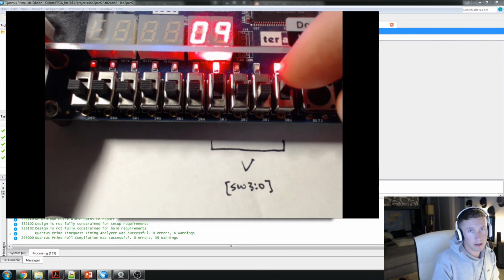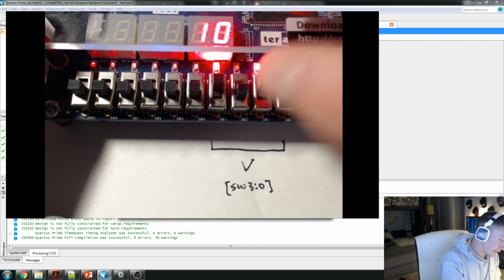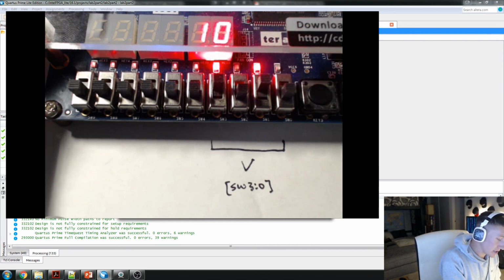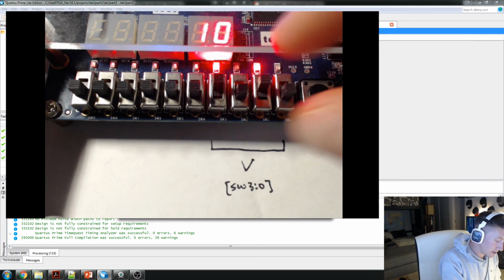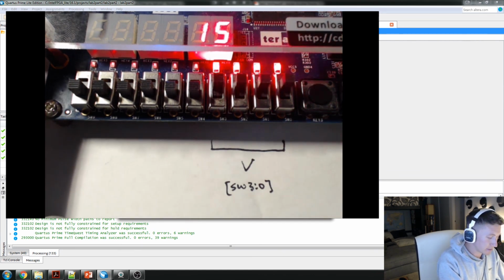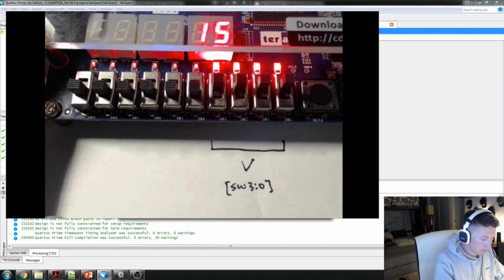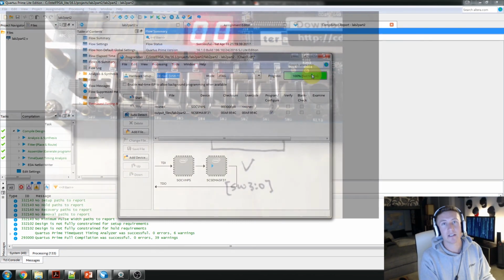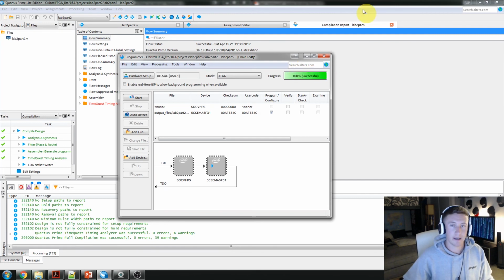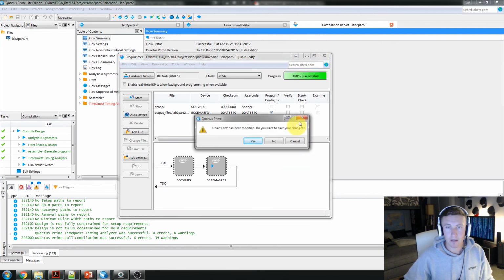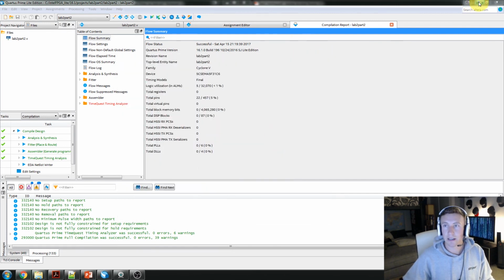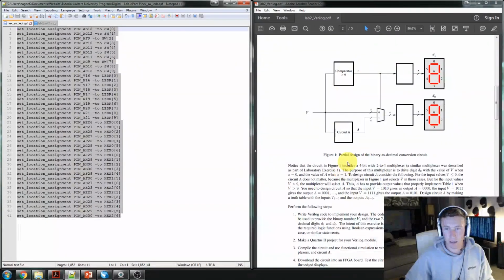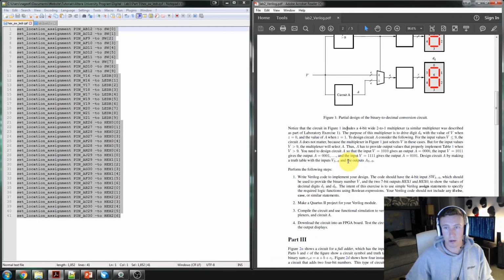And now the moment of truth. If we test 10, we should see it output correctly, which we do. Awesome, we feel good. So let's max it out. Let's go to 15. It shows 15. Awesome. Back to 0. So it's doing what we want it to do. It's always a good feeling. And we have essentially accomplished what we need to from this portion of the lab.